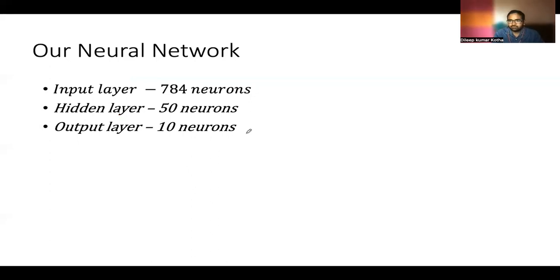So since we have 28 cross 28 images, all the MNIST data has each image of size 28 cross 28, and those are all grayscale images, and each array value will be between 0 and 255, because each pixel is between 0 and 255. And since we have 28 cross 28, if we multiply them, it is 28 into 28, which is 784 neurons, which is our input features.